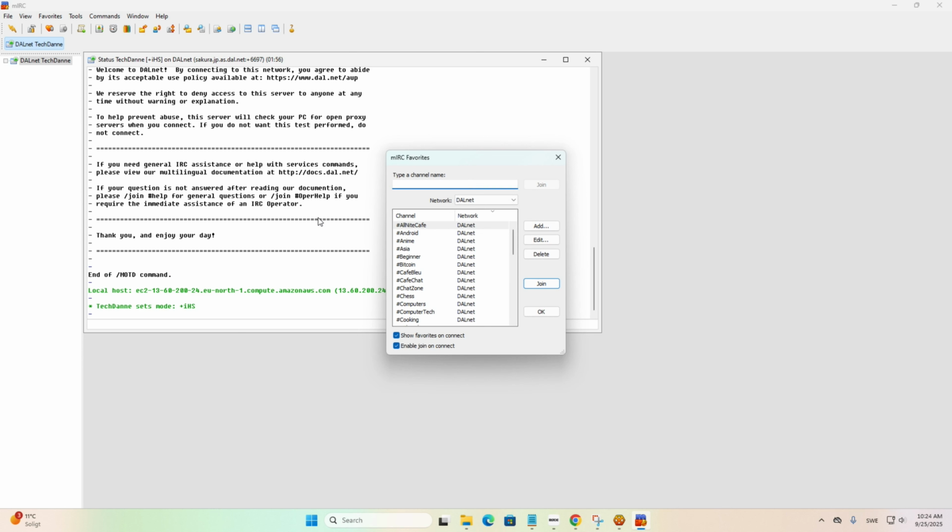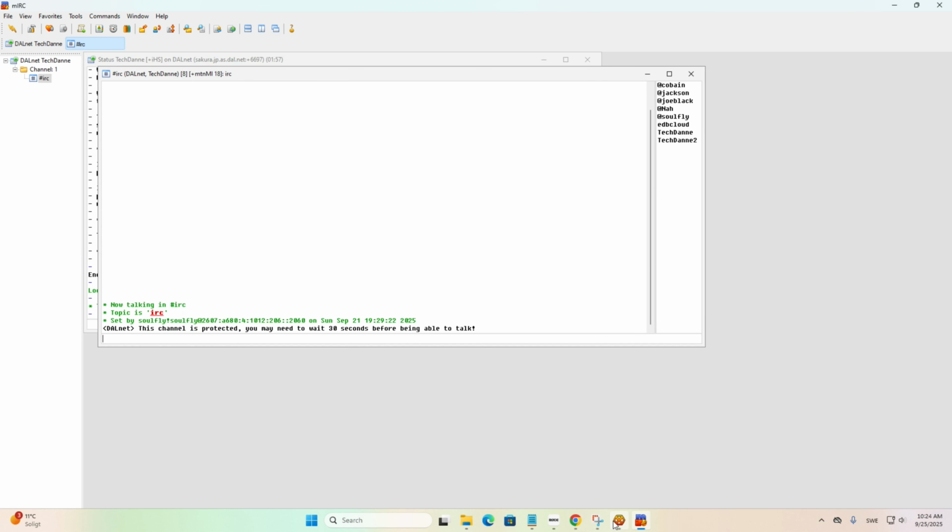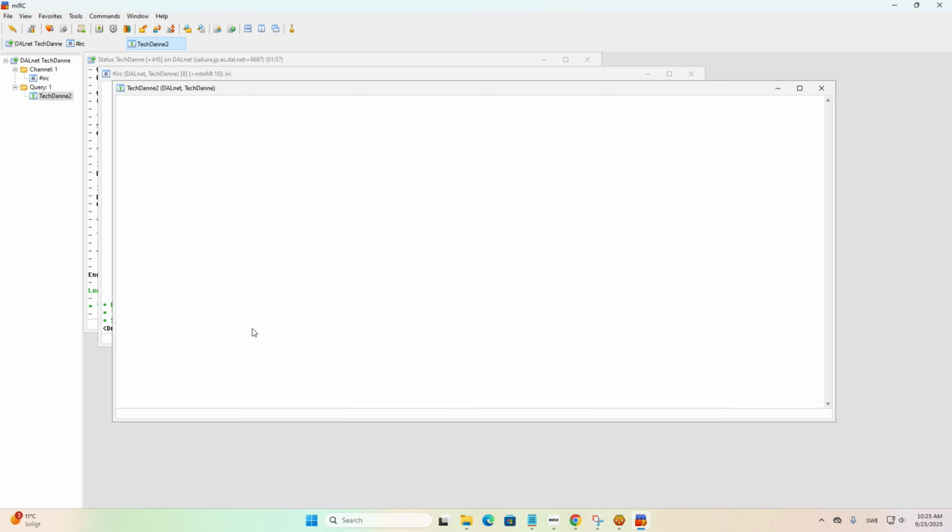Now is the mIRC client connected to the Dalnet server. Let's join IRC. Okay, this channel is protected. You may need to wait 30 seconds before being able to talk. Okay. Yeah. Now you can see both here. TechDanne, I run it in mIRC, and then we got TechDanne2, I run it in HexChat. So I can go and send something.